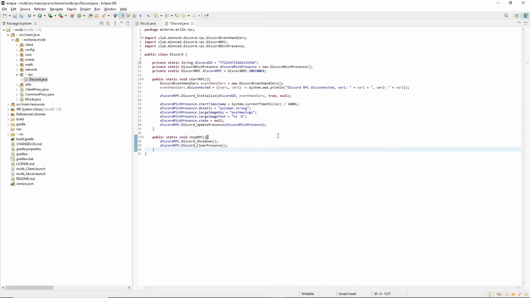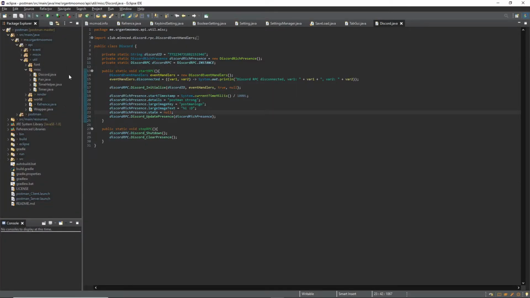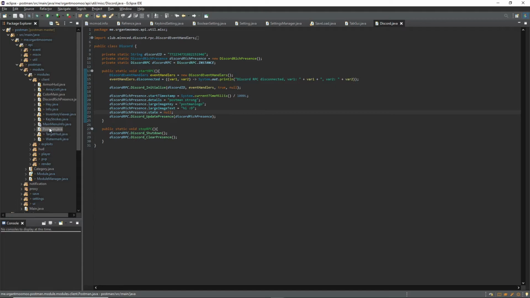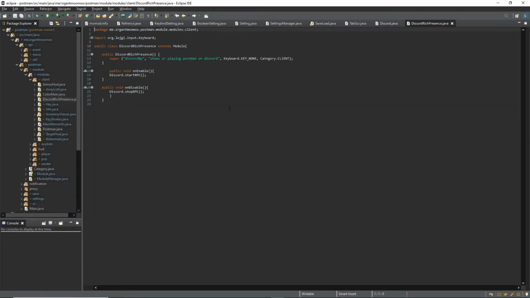So, yeah. All right, so now to initialize it. If you're doing a client, I'm just using my client as an example, because I know a lot of people are probably using a client. You would make it a module. So here we go, Discord rich presence. It would look something like this. Public void on enable, discord.start rpc, and discord.stop on disable. It's fairly simple.